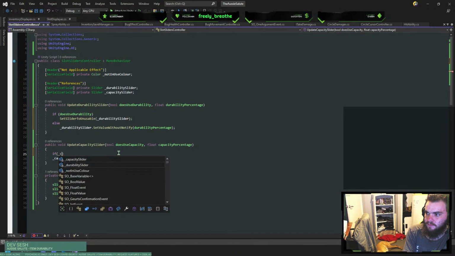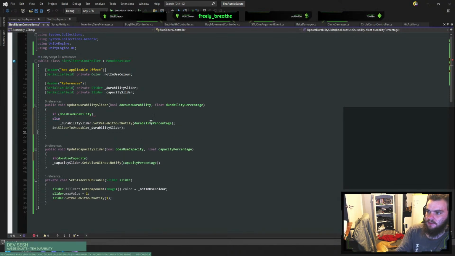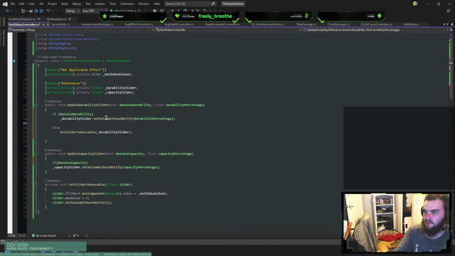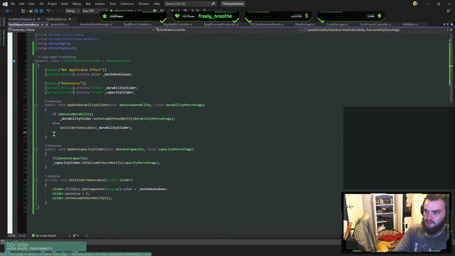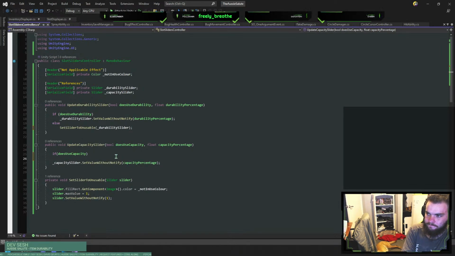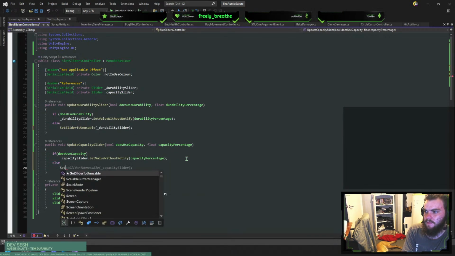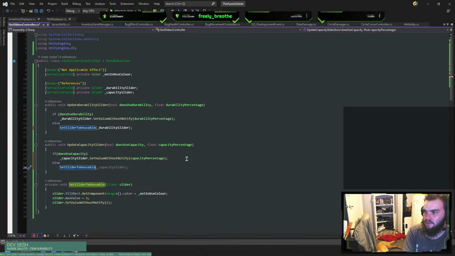If capacity slider does use capacity, that's the opposite. Oh, that's annoying. Okay, fixed. Going to the value without notify. Else, set slider to unusable. Capacity slider.